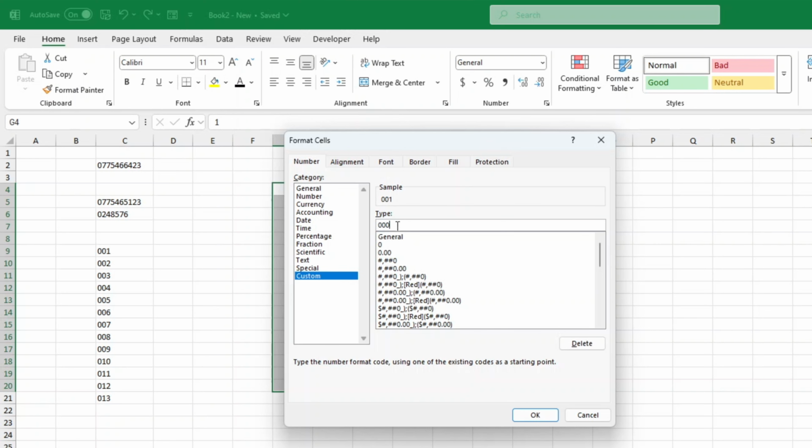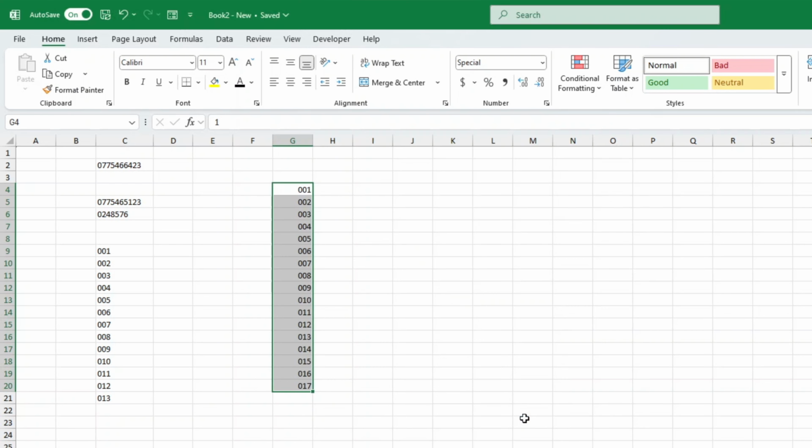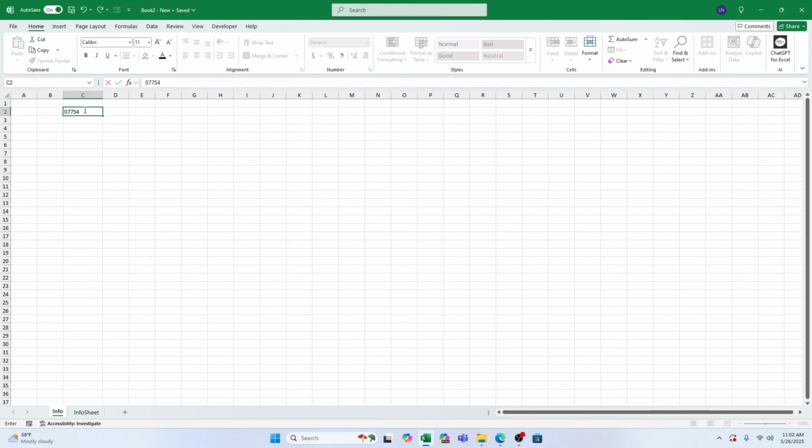Example. If you type 7, Excel will display it as 007. If you type 42, Excel will display it as 042. If you type 123, Excel will display it as 123, because it already has 3 digits. When to use this method? If you want numbers to look like they have leading zeros, but still behave like numbers for calculations. Custom formatting is great for things like invoice numbers, employee IDs, and zip codes, where you want numbers to appear correctly, but still be usable for sorting or calculations.